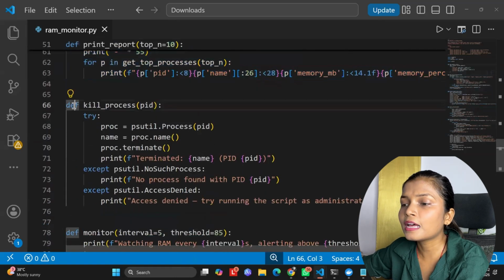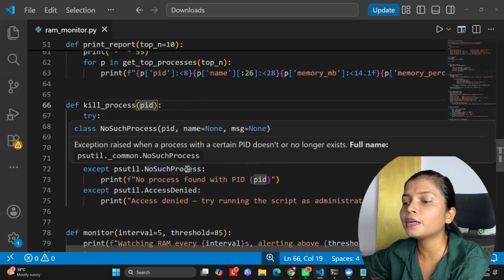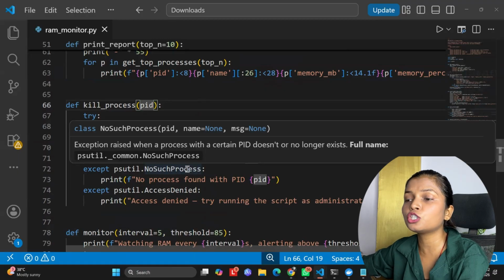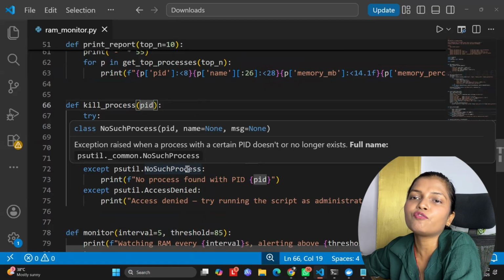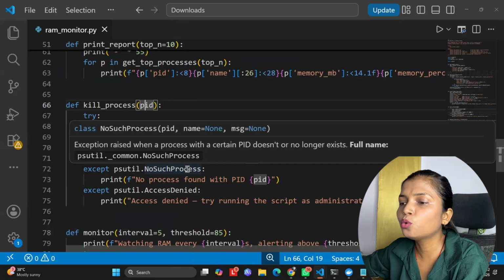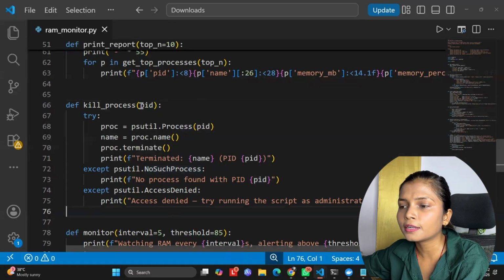Now at some point we might want to stop it. So there is a function called kill process, and you can terminate any particular process. This is where it gets useful, because we are not just making it informative, where we get the information and that's it. No. At any point, you may know that this is something consuming more RAM and probably I don't need it right now, so you can terminate it, right?